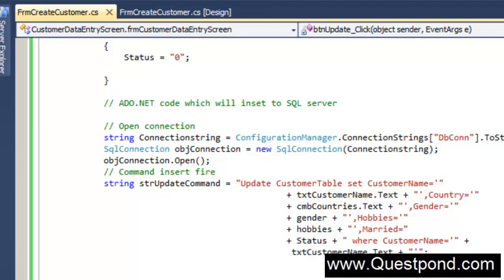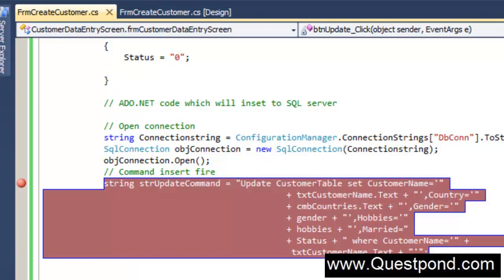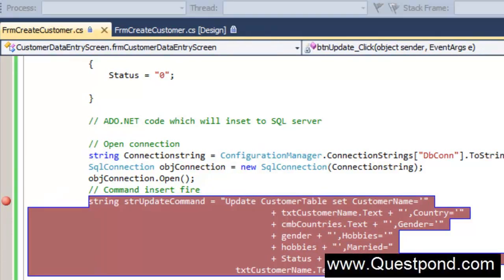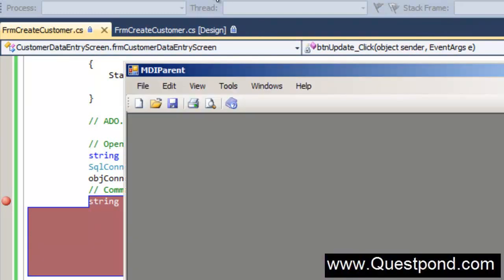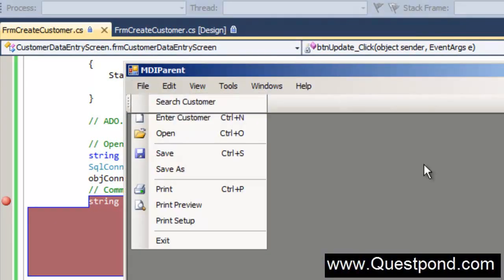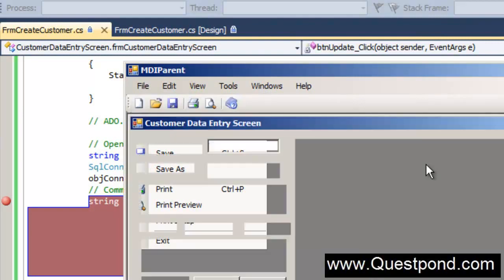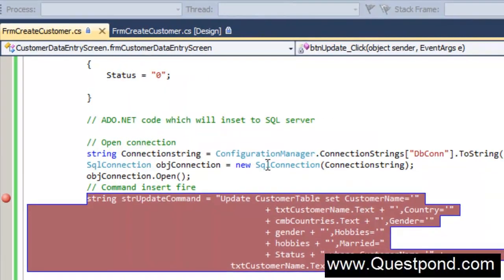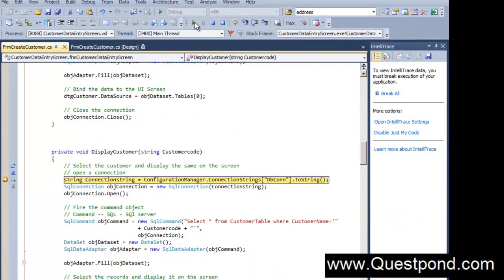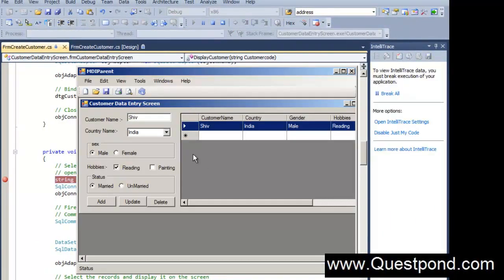Now let's go ahead and run this application. So here's a simple debug point I have put here, and now let me do F5 and run this application. Let's see how the update command is coming up and how things are getting updated. So there goes my screen. I've clicked on file, enter customer, let's select Shiv, and there goes my display customer function. Let's change this to some other country, and let's do update.